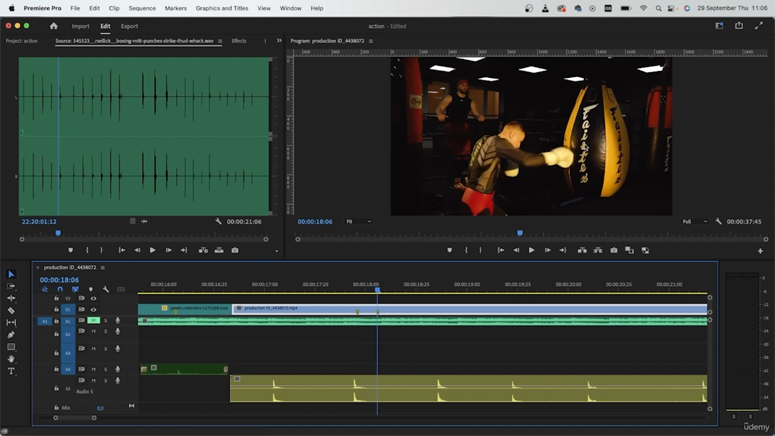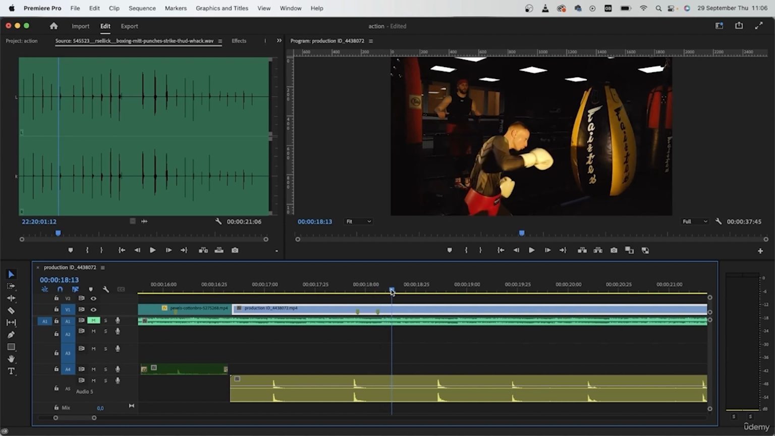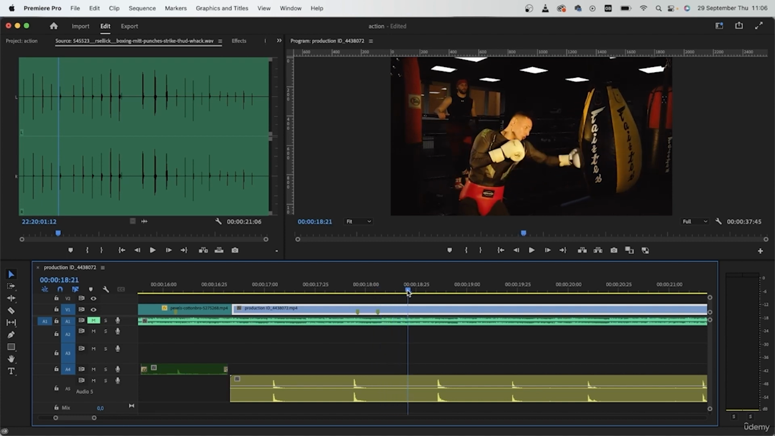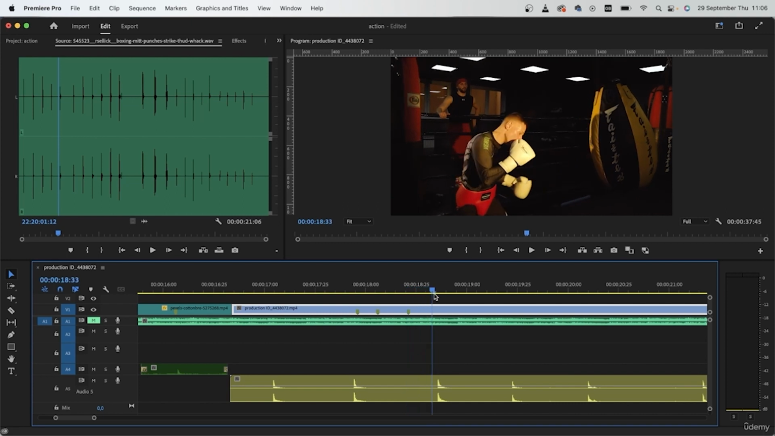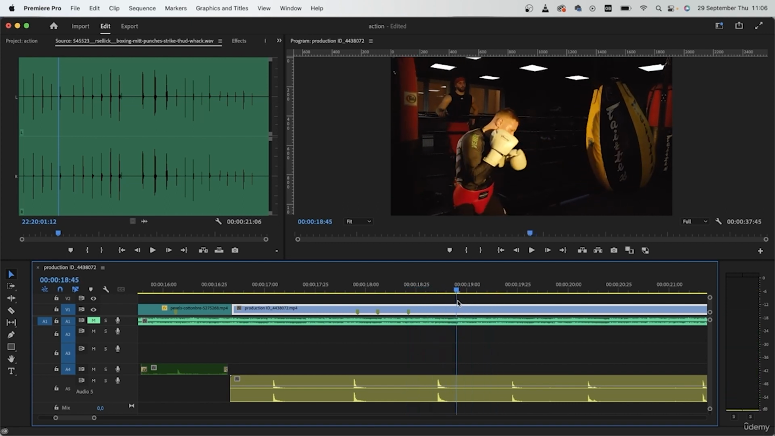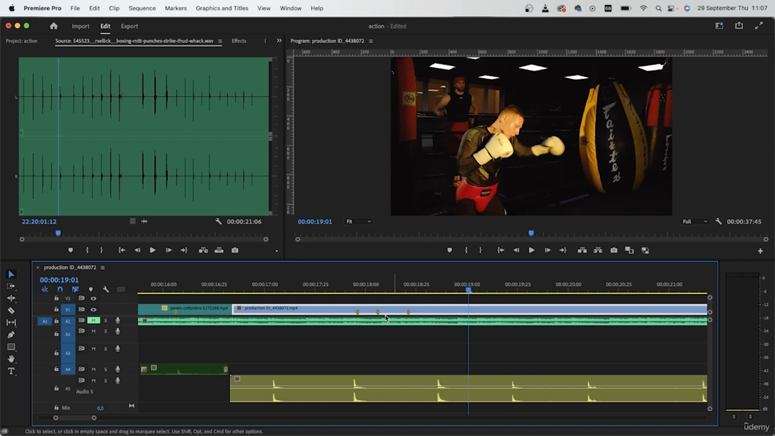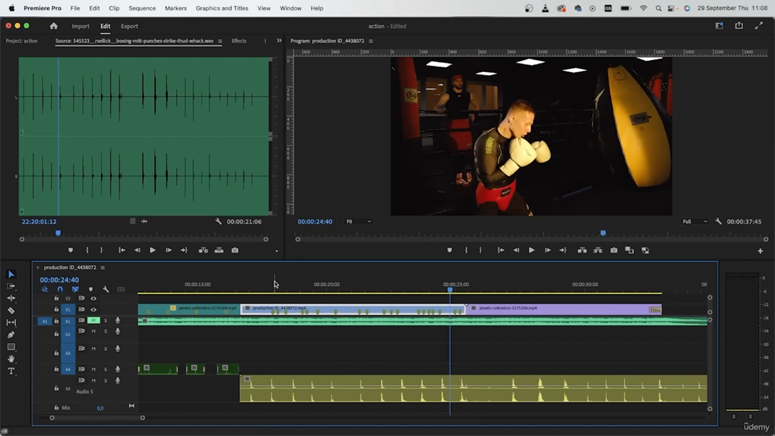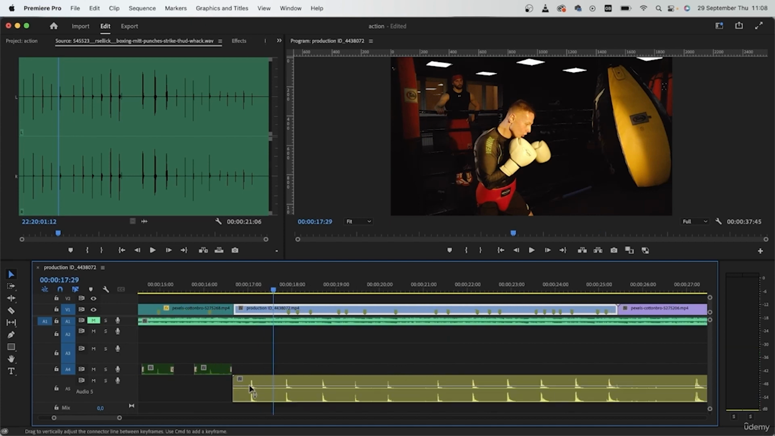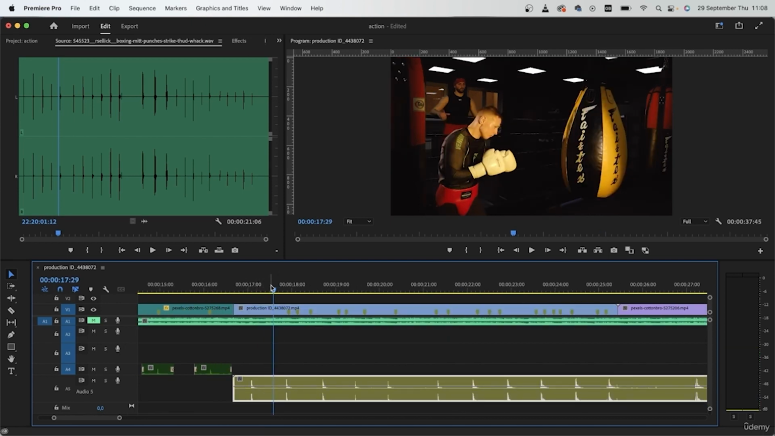There's the second punch. Make sure that it hits the sandbag before you make a marker. And there's the third punch. No punches, and then he goes back. So I'm going to do that, create my markers, and then I'll be right back. So I have all of these markers, and now it's time to match the hits with the markers.